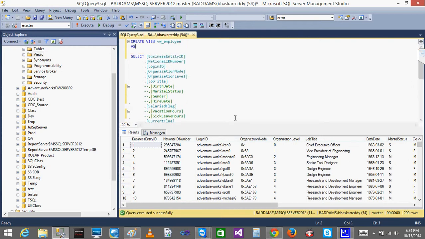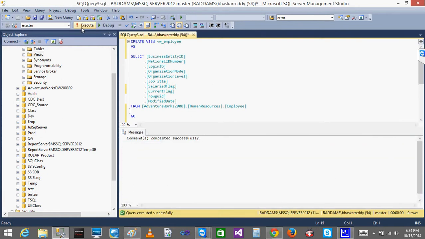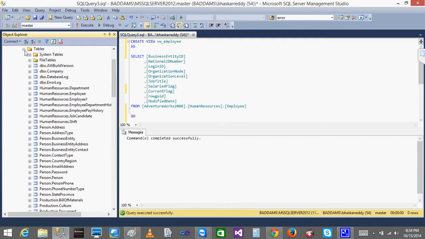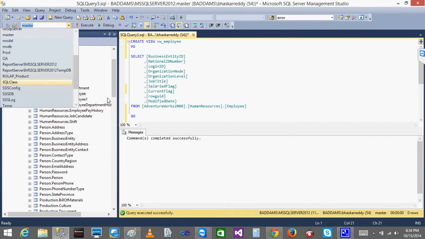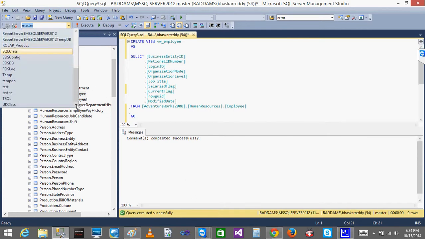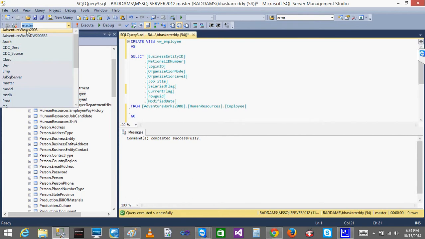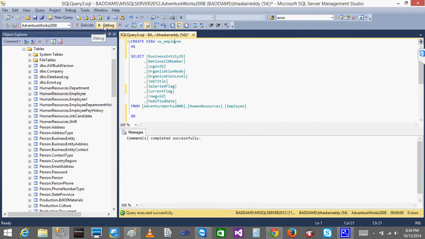Since I am commenting these columns, you will not get those columns. I can delete them. Even if you comment them you will not get them, but I am deleting the columns. Now I created a view, execute. Sorry, I have created it in the master database, so I need to move it to AdventureWorks 2008. Now I'll execute the view.